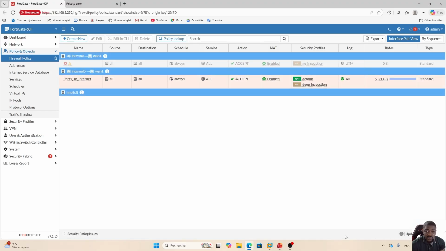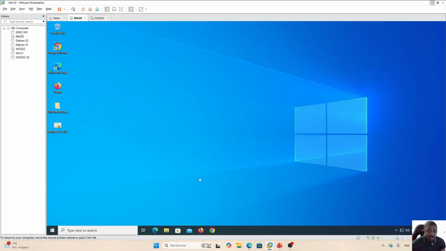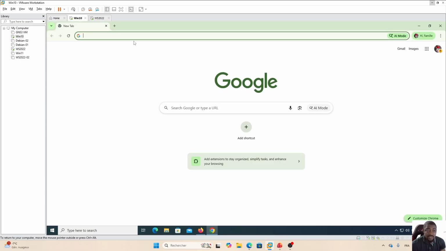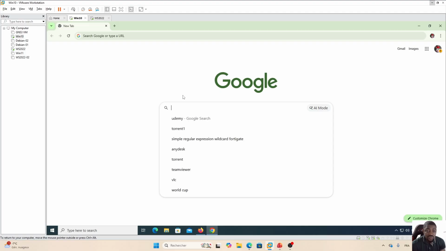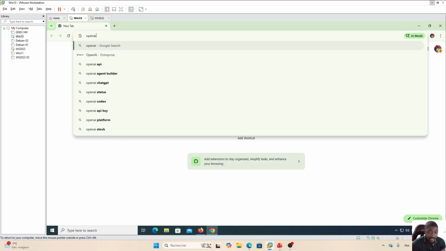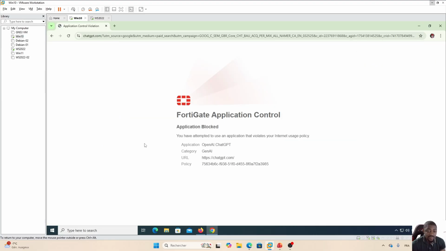Okay. Now we are going to jump on our lab environment. Here on my lab environment, I'm going to jump on a web browser. Let's go with Google Chrome. From here, I'll try to go to OpenAI. Let's just try. Okay, you see, immediately we have the block message displayed, right? Application is blocked. You attempted to access an application that violates your internet usage policy. Application OpenAI ChatGPT, category Gen AI, URL chatgpt.com. So any website that is under this category will be blocked.